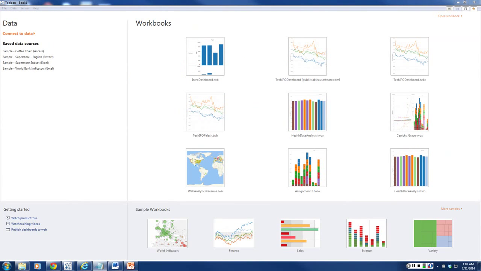First, when we open a blank file, we get the first screen where we have different options. There are some saved data sources. We can click on them. This part I find useful, the product tour and especially the training video. Quite a few training videos are very interesting and easy to understand, so you should use these training videos.